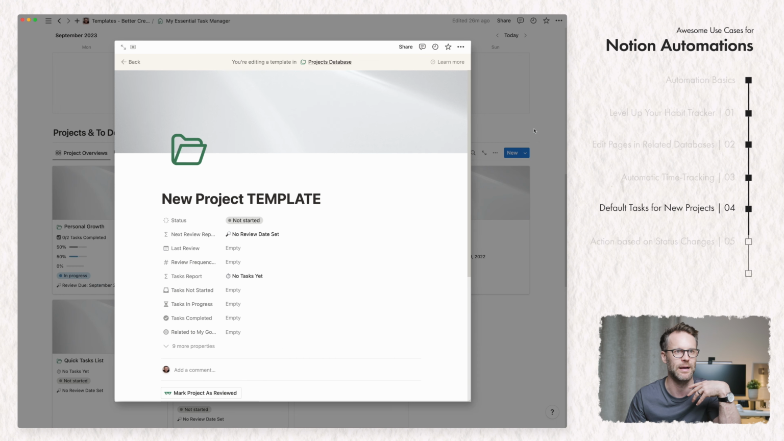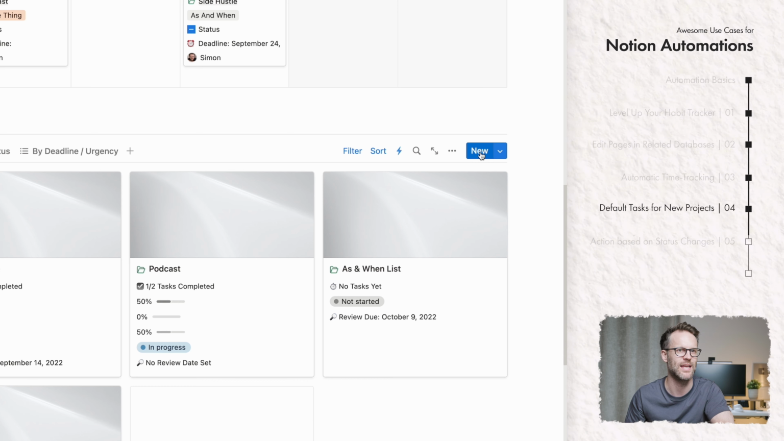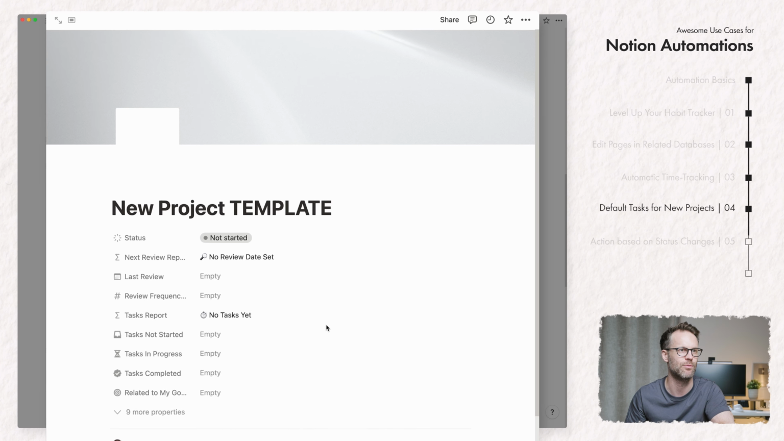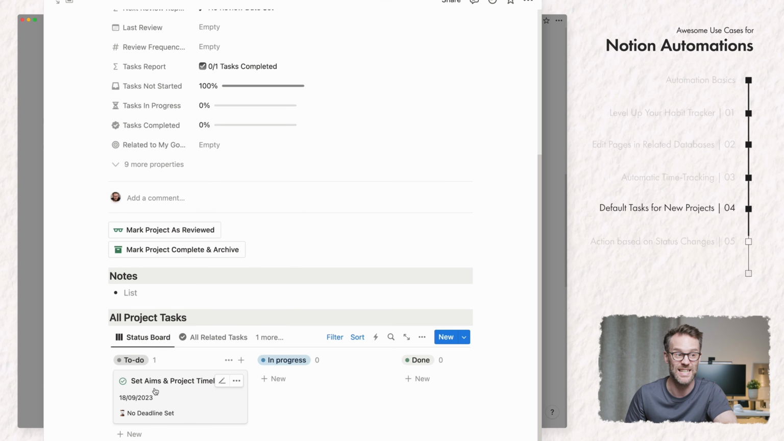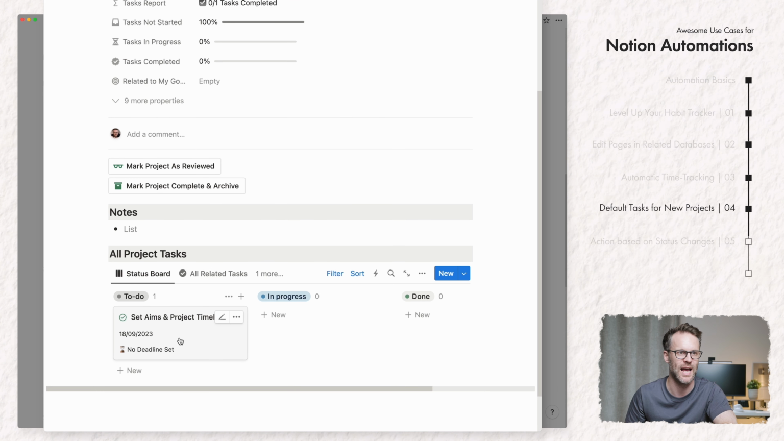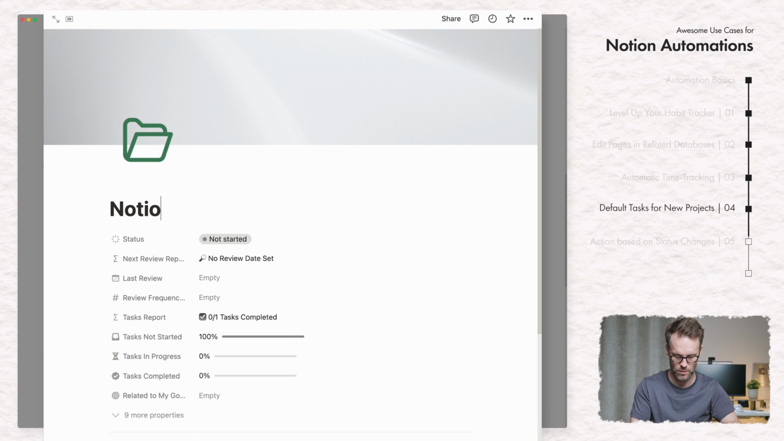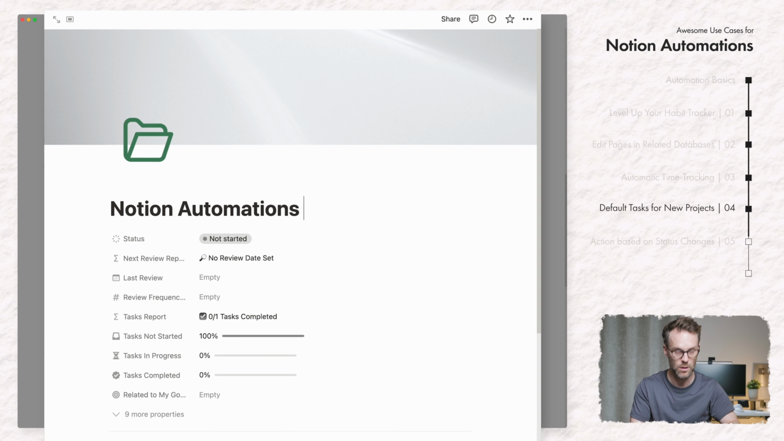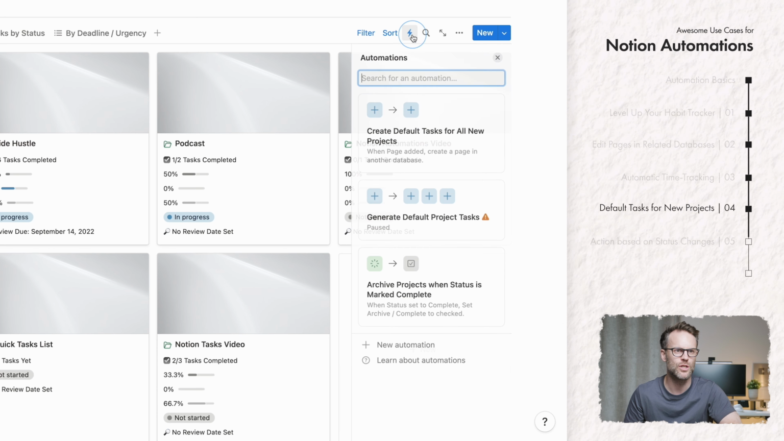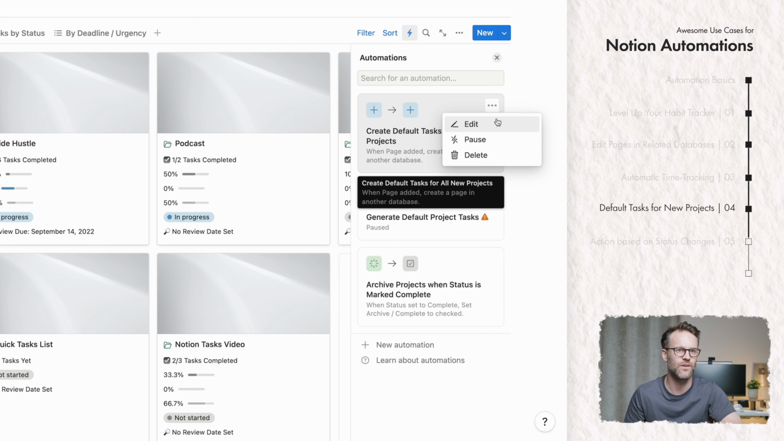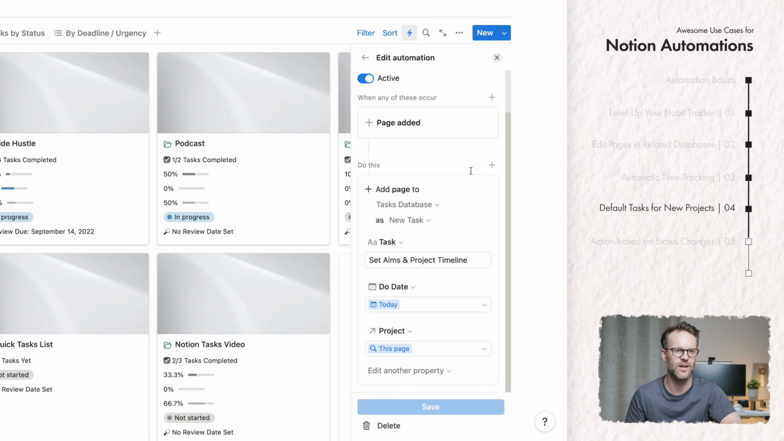So let's close this back down and let's create a new project. It will generate the project and you should see in my reports, there you go, it's updated and added that initial task. Let's just name this one. And there it is. Now, if you wanted to add more, you can just go in and edit this as far as you like and add further tasks.